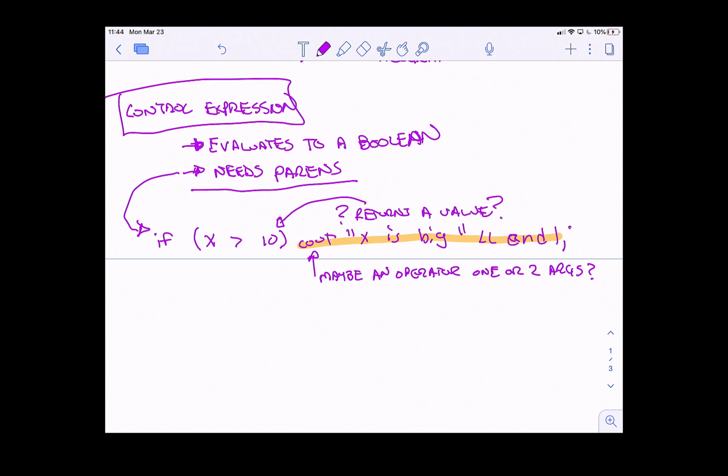So here is an example. This is C++. In Ada, you would do this: if x is greater than 10 then print x is big. This then makes it very clear where the Boolean expression ends and where the statement begins. All right, so that's part one of control expressions.